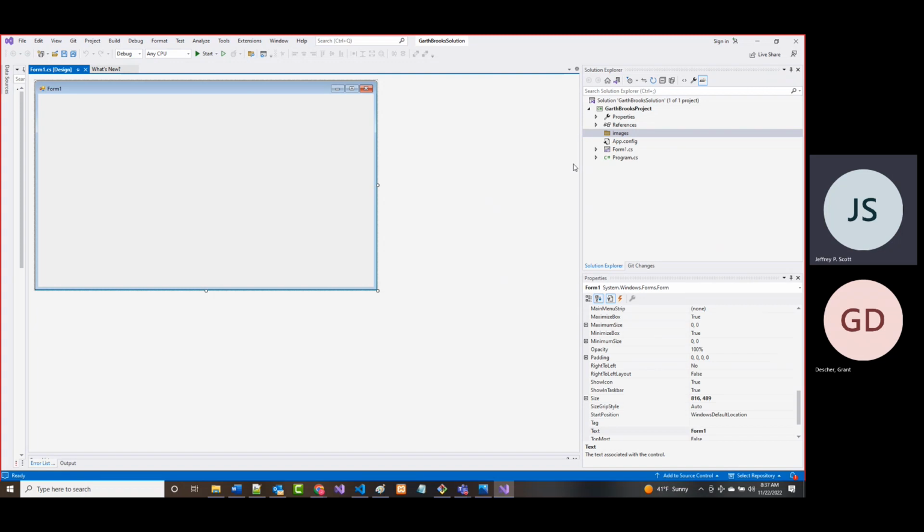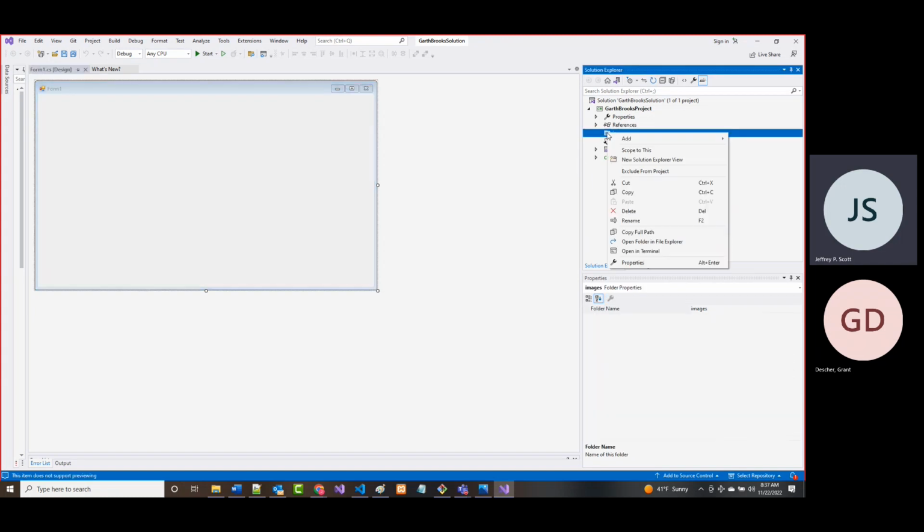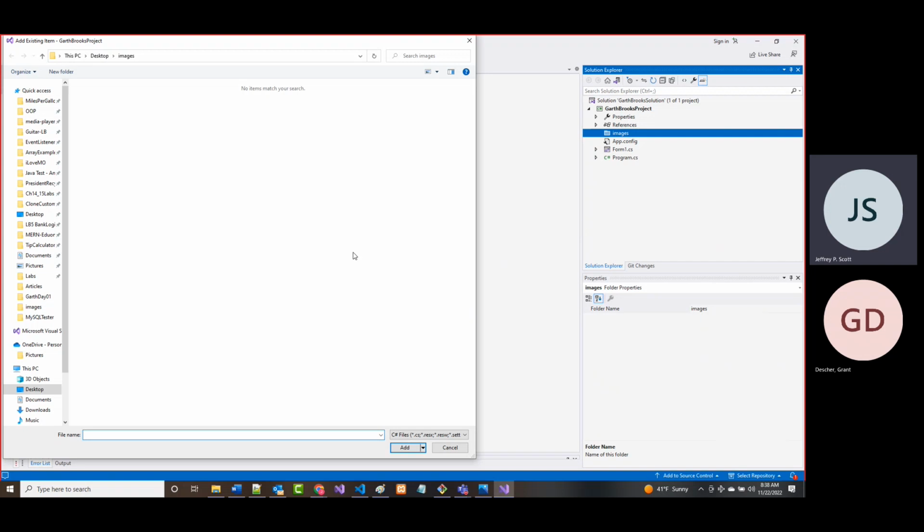Now I'm going to assume that you will take that folder that I sent you this morning and unzip it, because one of the things that folder has in it are all the images that we need. I've already got it unzipped. So I'm going to right mouse click on the images folder, choose add, and choose existing item. And then I've got to work my way back to my desktop here.